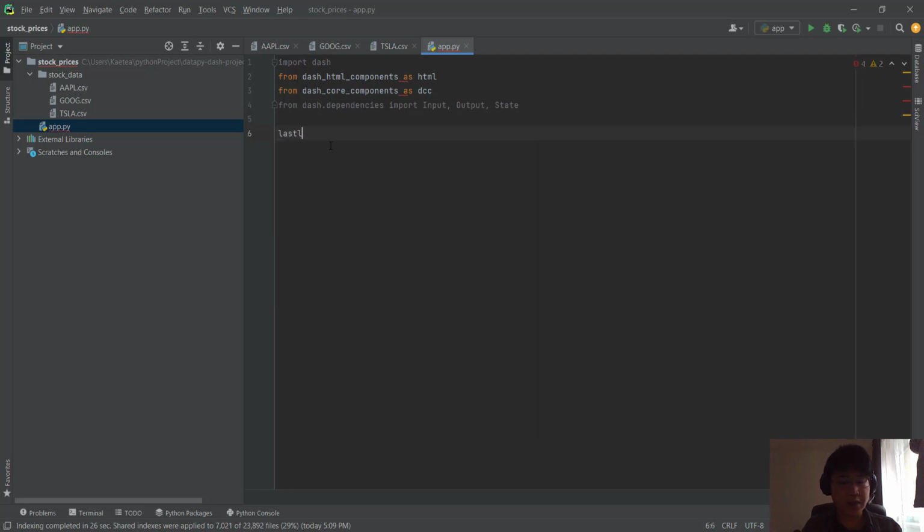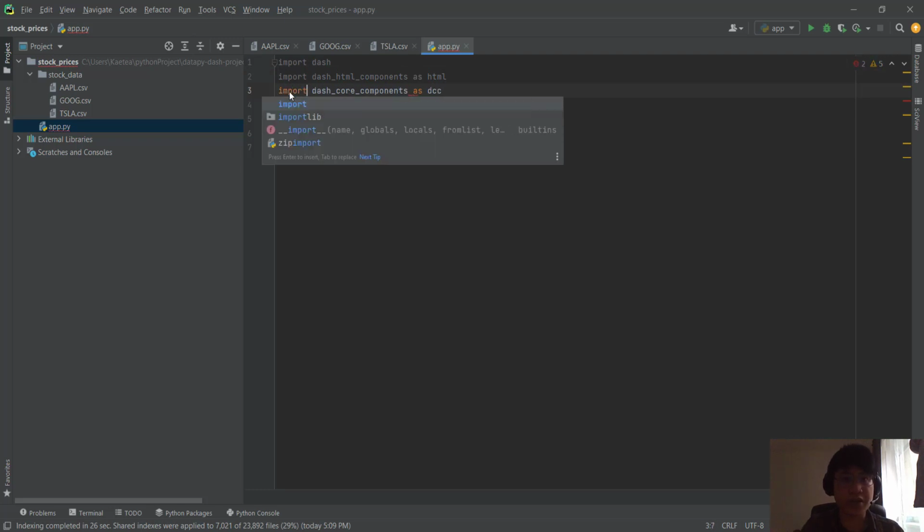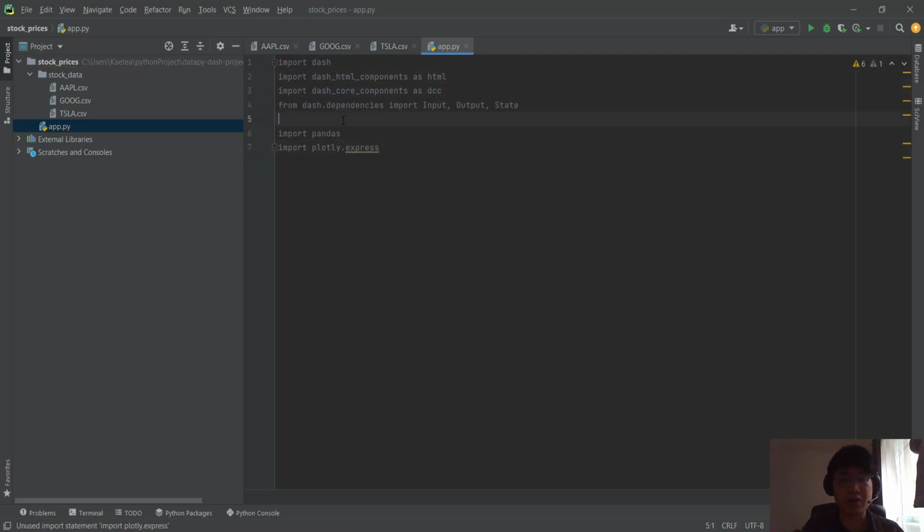And lastly we will need pandas, and we will need plotly.express to visualize our data. I have an error here. So now this is all that we will need, and I will call plotly.express as px.